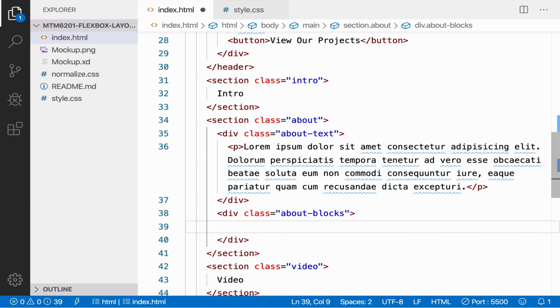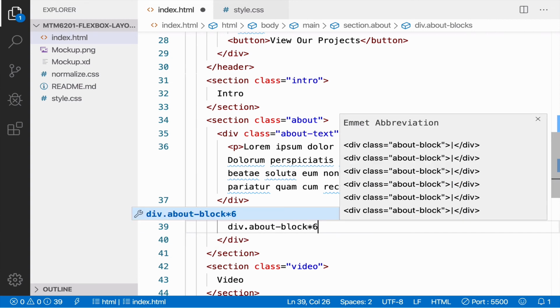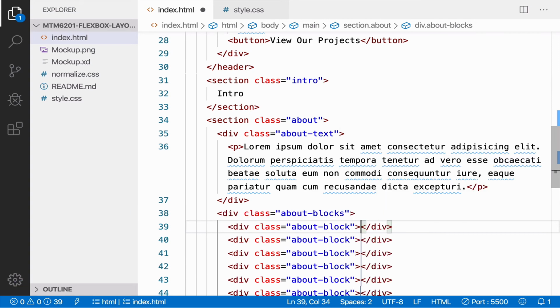Now we're going to create all those blocks. There's 6 of them, so we're going to use that Emmet shortcut again. We're going to do div.about-block times 6. Like that, I'll leave it up so you can see it. We hit tab, and that will create all of them. We're not even going to add anything in them. We're just going to have those blocks.